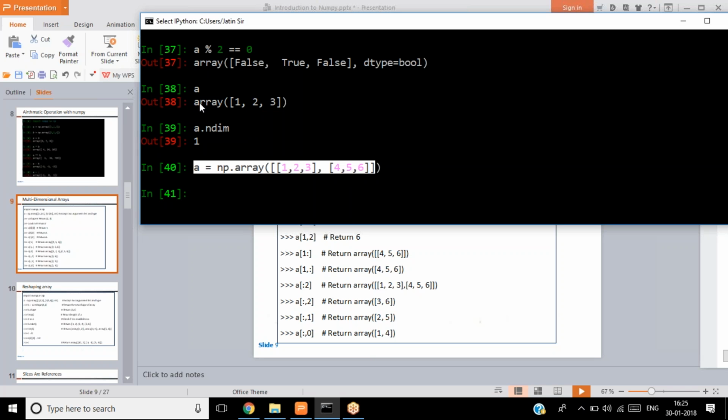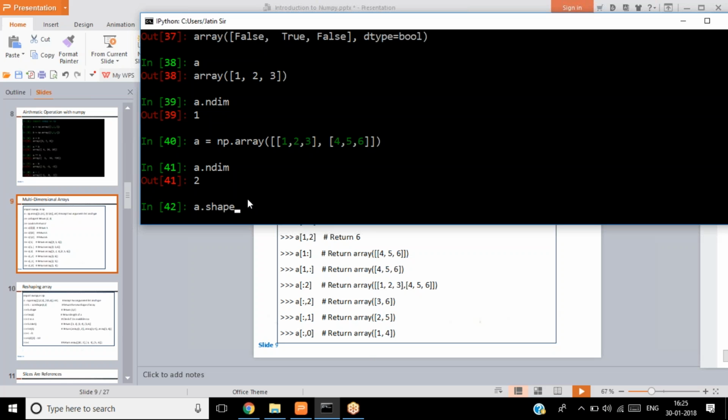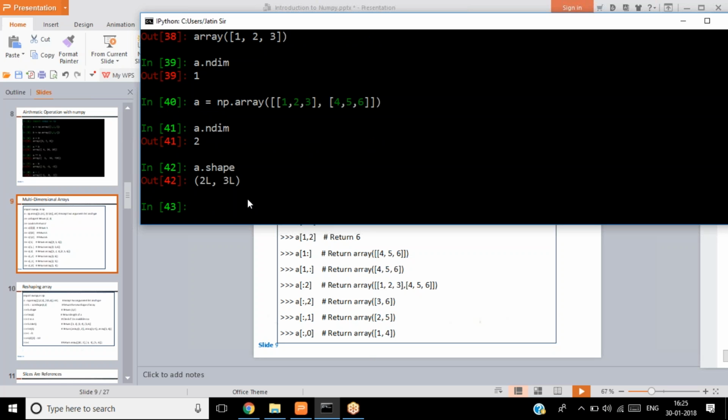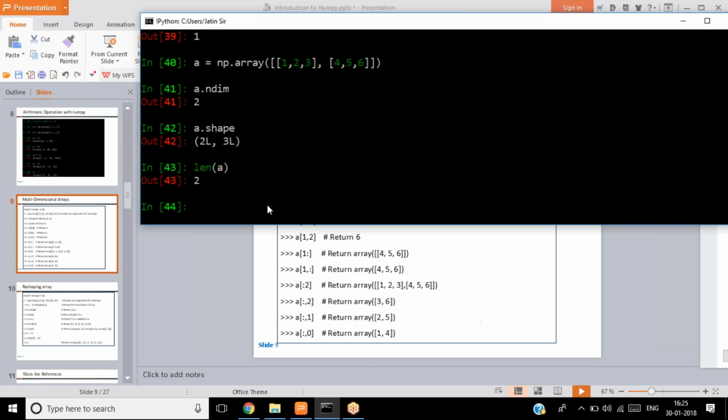Now I run the same operations which I did before for a single-dimension array. I say a.ndim, it gives me the dimension. a.shape provides me the shape, which is 2 comma 3. The total number of rows is 2 and the number of columns is 3. Similarly, now you say length of a. What is the length of a? The total number of elements available. So length is 2. I have 2 objects available in my array. But what is the size of a? So I say a.size.